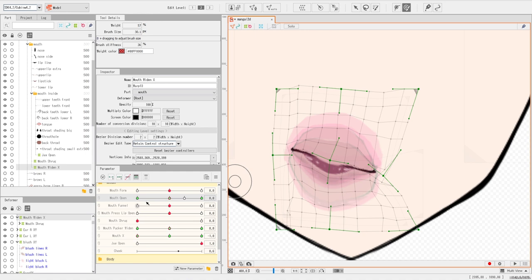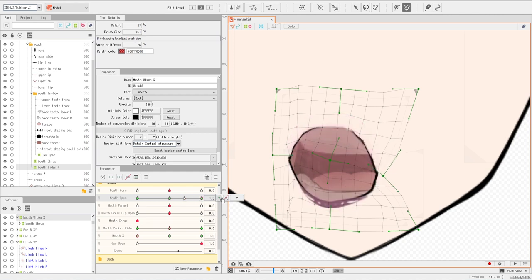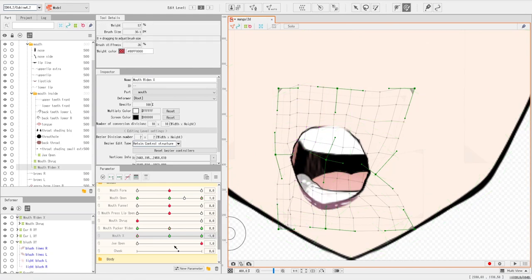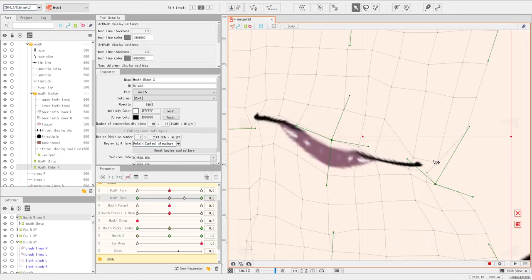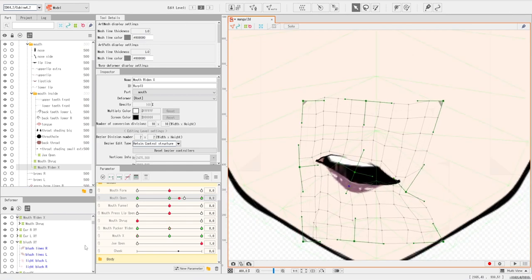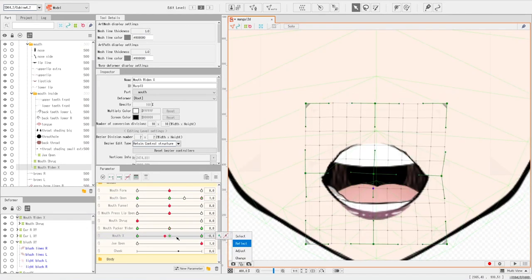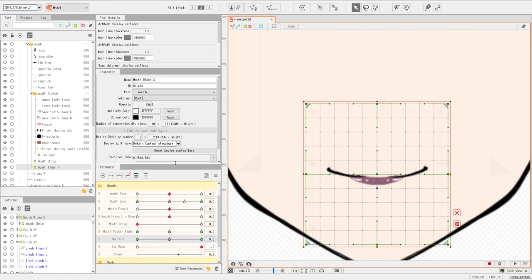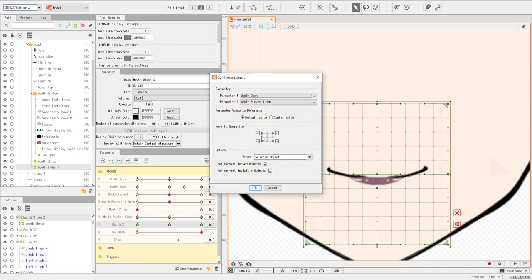So I've added a parameter on the mouth open, so that when I do the open, it's gonna look a little different, because it wasn't meshing or blending well for my liking, so that's what I'm doing. Alright, so for me, that's looking alright. So now I'm gonna synthesize some corners. I'm going to synthesize Widen and X, because I want to do it for all the mouth open ones.